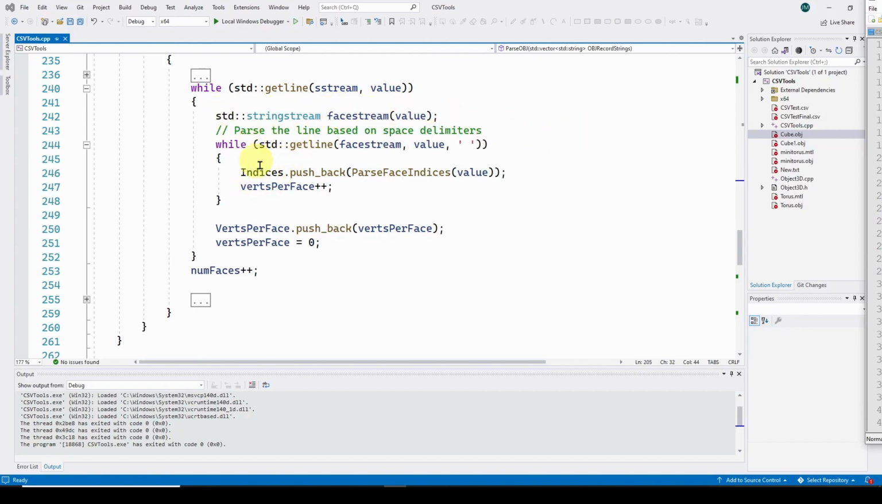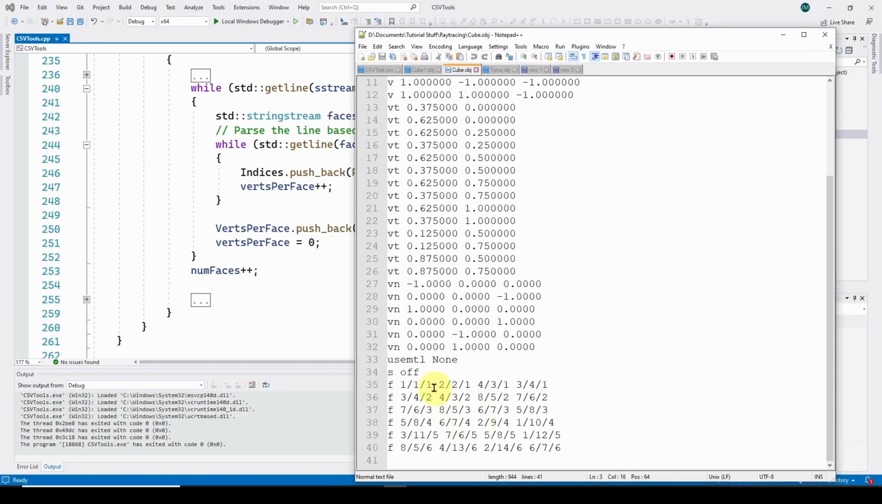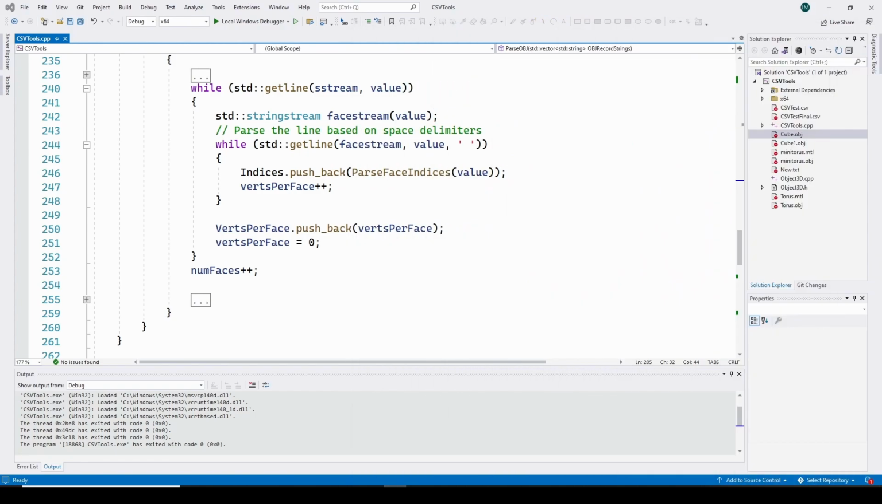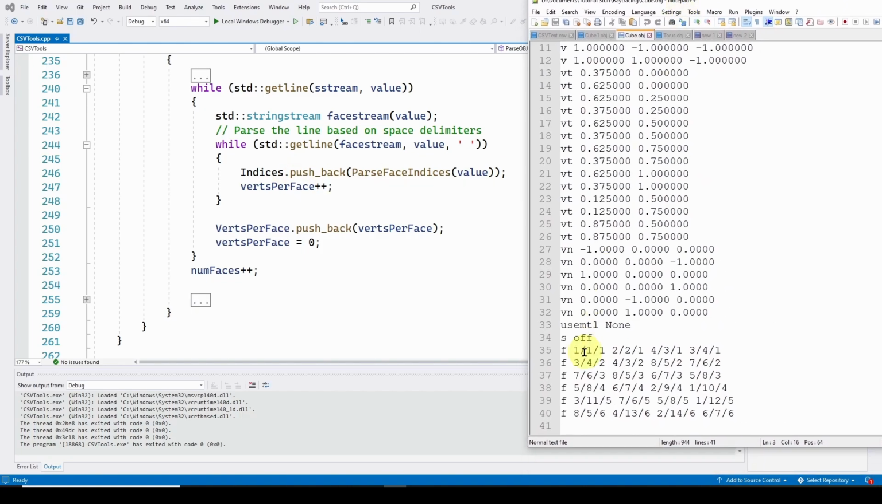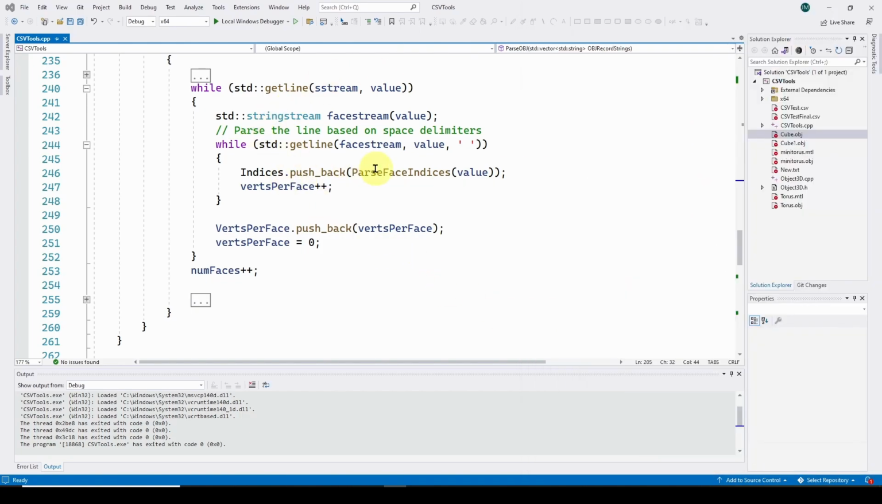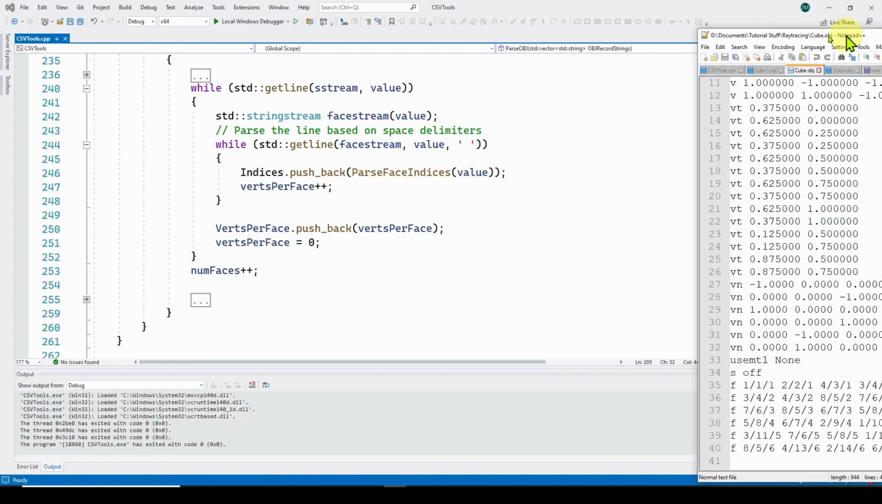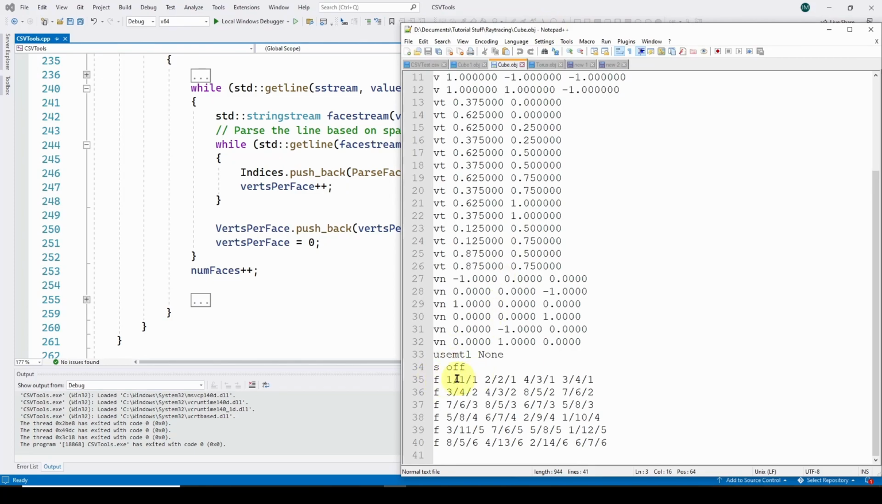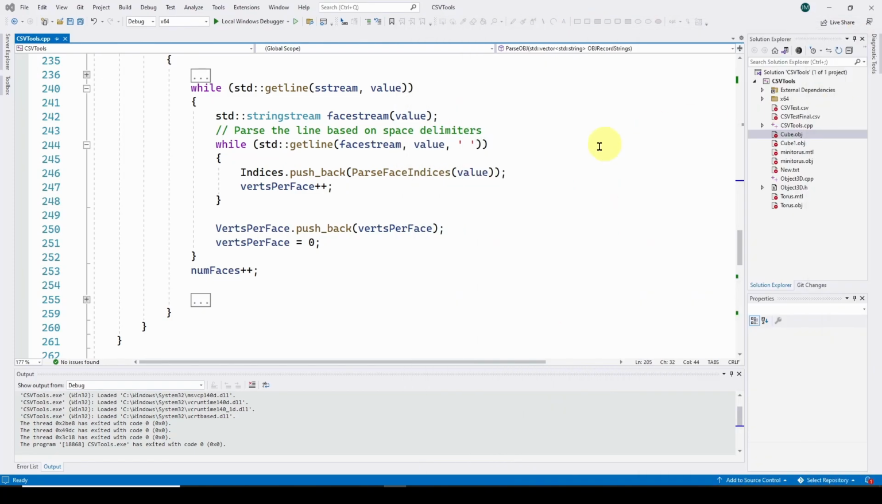And then we're going to go through and parse the line based on the space delimiter between each group of data. So it's going to be based on this space delimiter and this one, and it's basically going to jump through these based on that space delimiter and parse it. So the value is going to be, in the first case, this 1, 1, 1, and we're going to use another method that we have here called parse face indices. And it's going to take each group of these three numbers separated by a slash and parse them. And it will return a vector of ints.